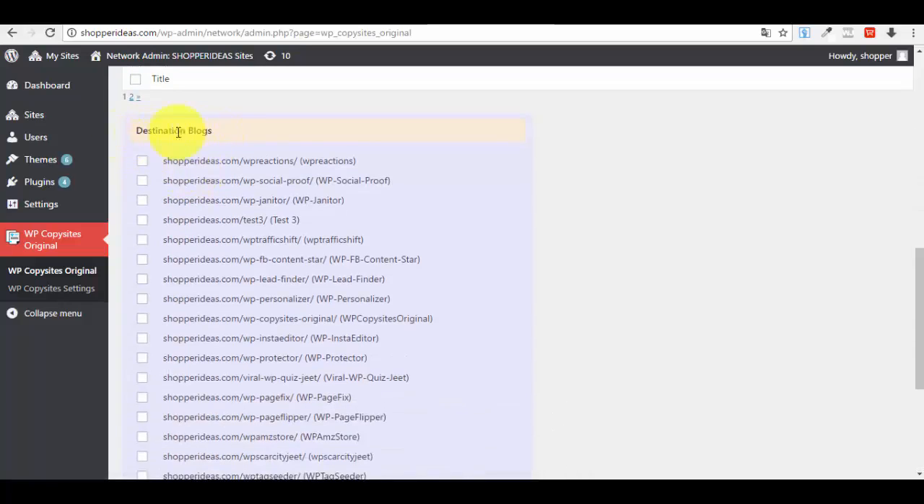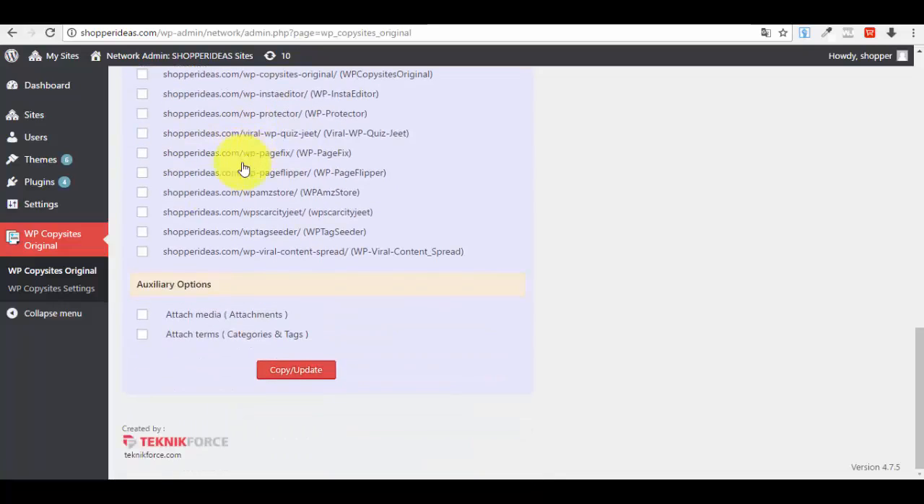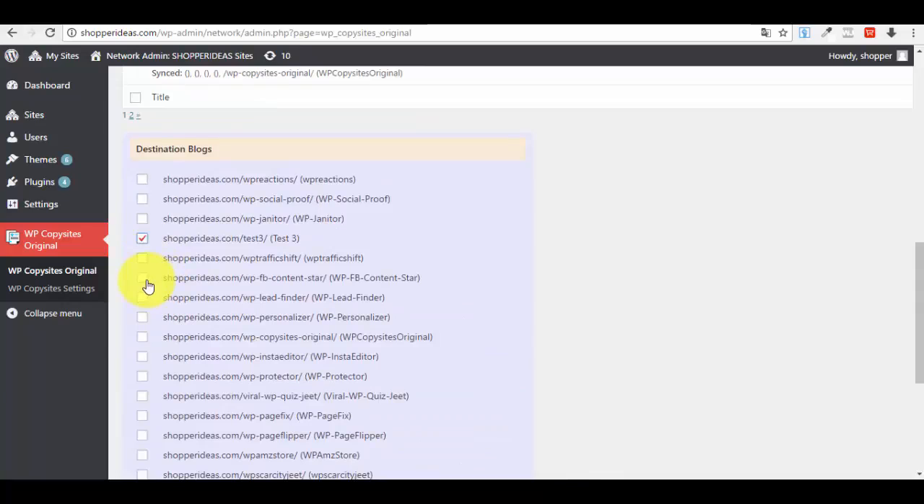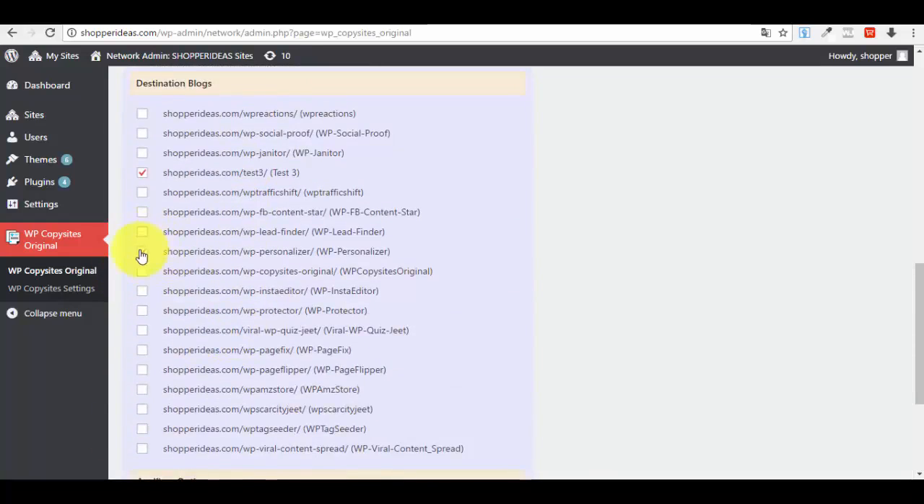Now on destination blogs, we can select, for example, shopperideas.com/test-free, the one that I've just created, or we can select other websites as well. Basically, all the websites that you select here are all of the websites where you will copy and paste these posts that you see here. But for now I will just select the new test that I've created.